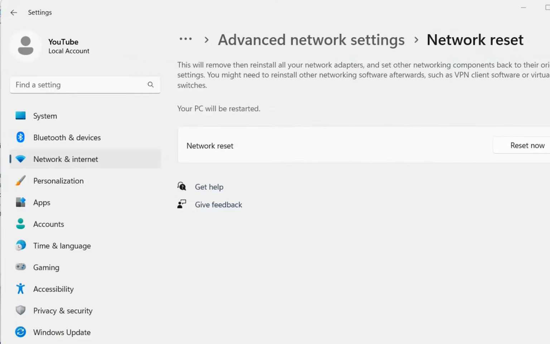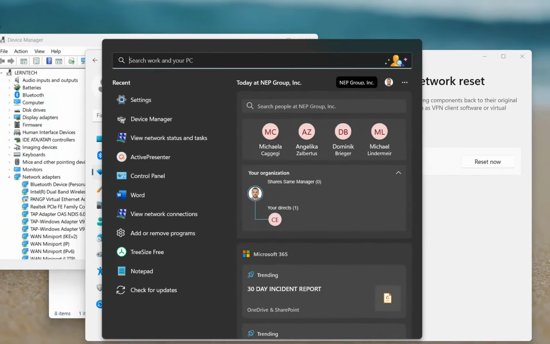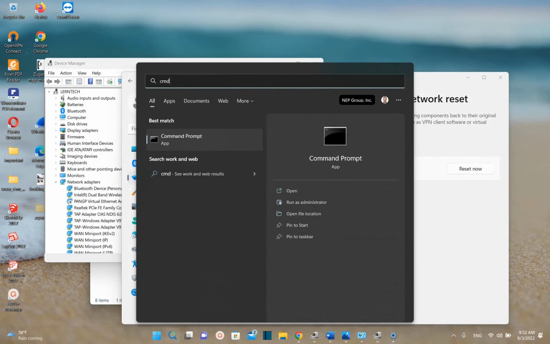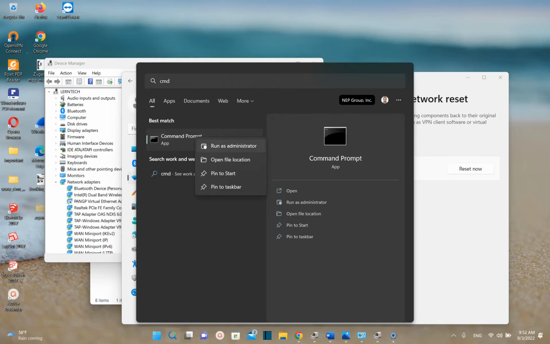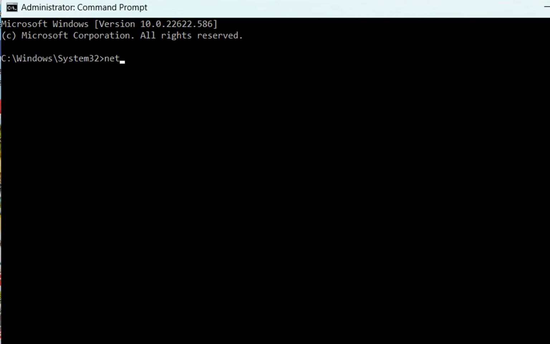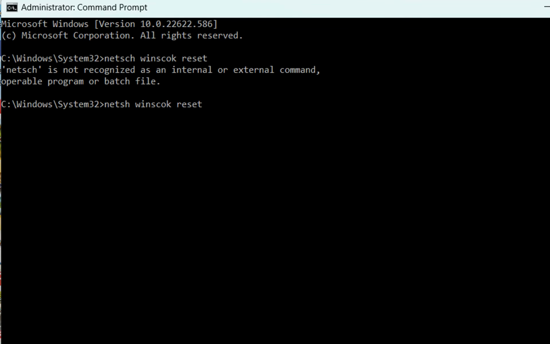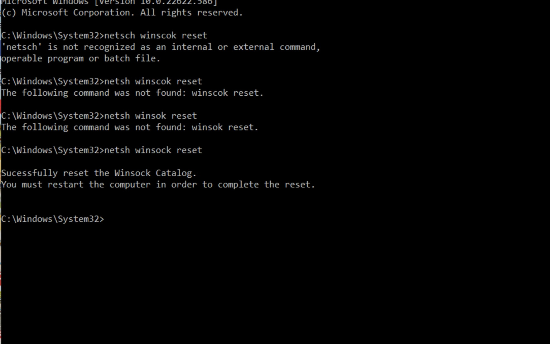And now the last method is to go over CMD and to apply some commands, which you can find in the description below. So we go to search and we type here CMD. Once you see command prompt, you click with the right of the mouse and then you choose Run as Administrator. So the first command that we're going to apply here is netsh space Winsock reset. Sorry, I typed it wrong. So here we are, netsh space Winsock space reset. You just need to copy this command from the description of the video and you paste it here.